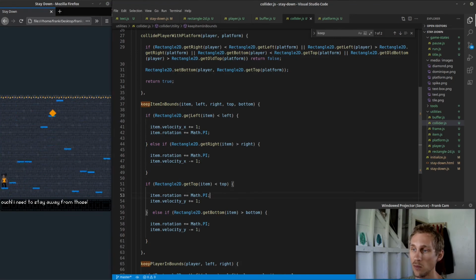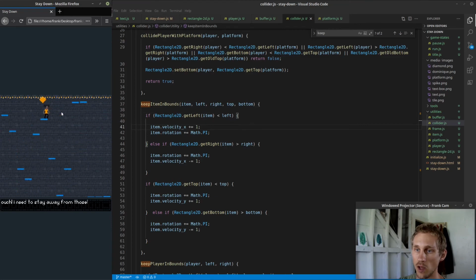So when the item goes off the left side of the screen, we rotate the item 180 degrees. 180 degrees in radians is just pi. So we're just going to add pi to the rotation of the item, and that's going to send it back if it's running away from us. There's no way I'm even going to be able to show you this because the AI is way out of control. The item is way too fast.